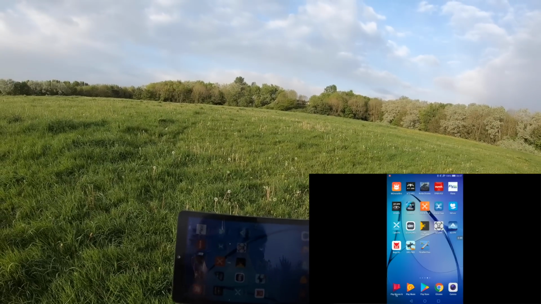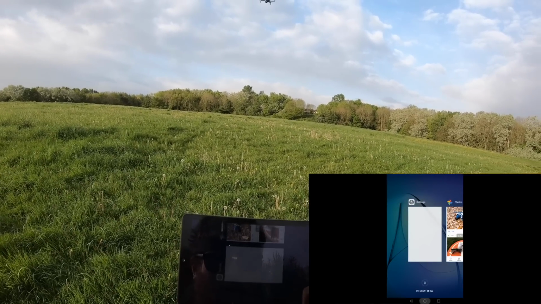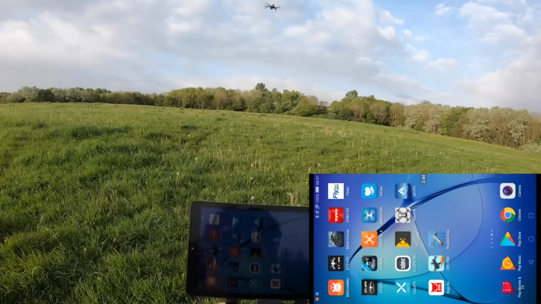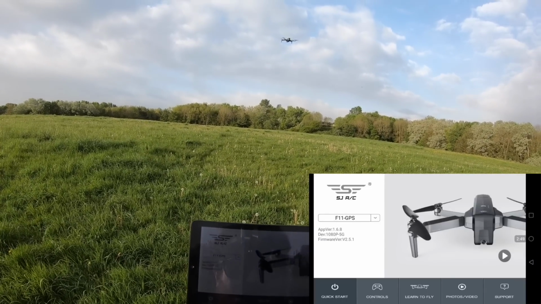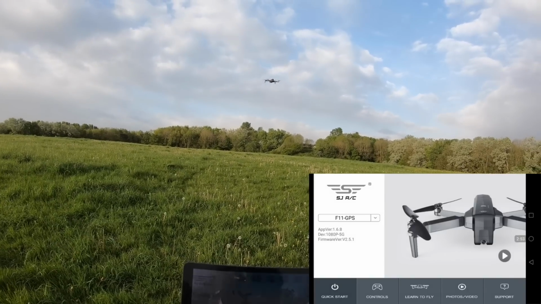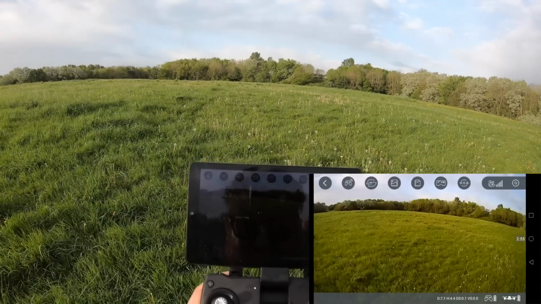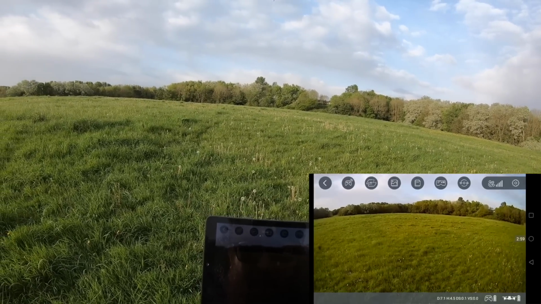What might be worth me doing actually is trying to see if I can remove that from my settings, reopen the app again. F11, controls. Because the Wi-Fi link has already been established with the tablet, it should just pick up on the FPV straight away. There we are, which it does. Gives us a screen. That's, well, the FPV is working there.